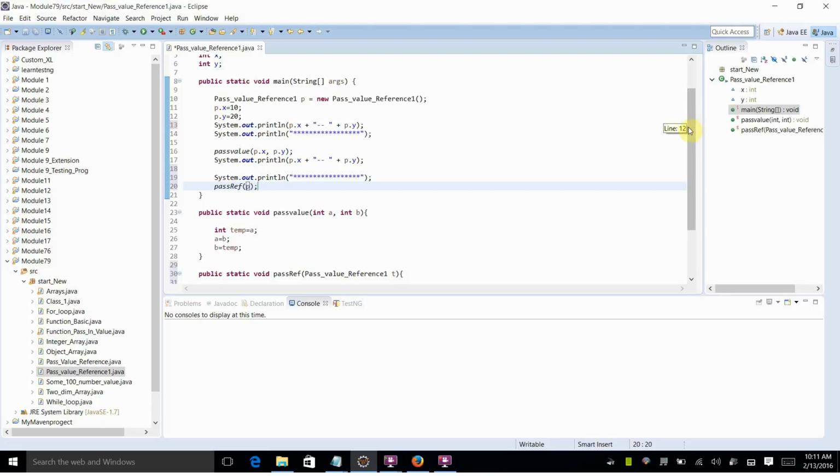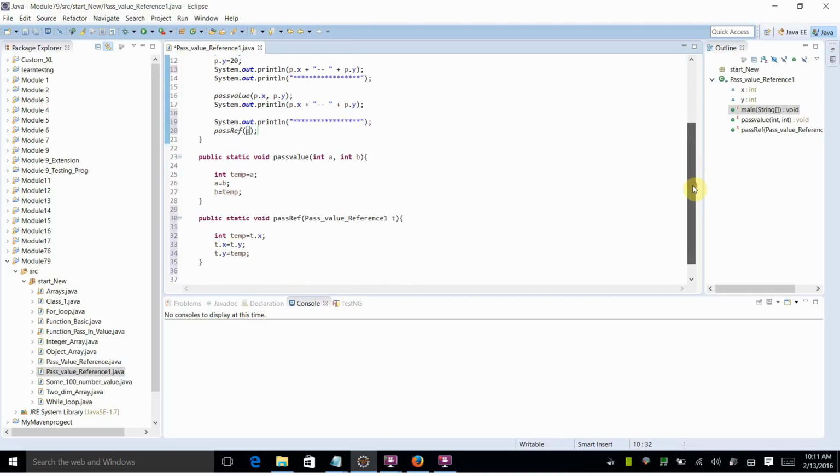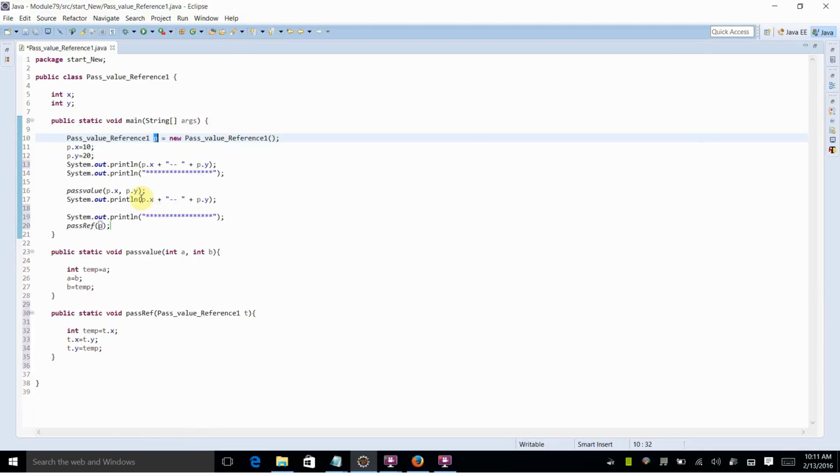The class name was PassValueReference1. This was the class name, and I create a reference variable for these things, which one is p. And when I want to pass the reference here, what happened? Then I create a function here, public static void passReference, and I pass that reference, the public class reference I put there, and for these things I create one variable t. So when I want to pass, I don't need to pass a t, I want to pass a p, so that then it will hit it.